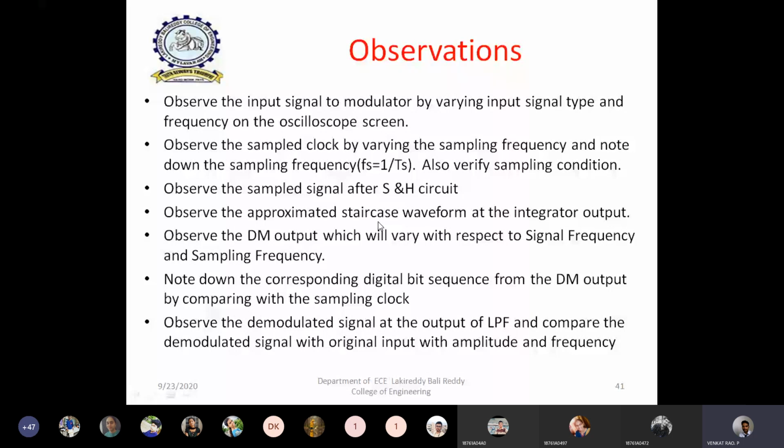This delta modulation output will vary with respect to the signal frequency and sampling frequency. So by changing the sampling frequency, try to observe the delta modulation output. Similarly, by changing the input signal frequency, try to observe the delta modulation output. For every input variation, we need to observe the variations in the delta modulation outputs and the bit sequence variation.